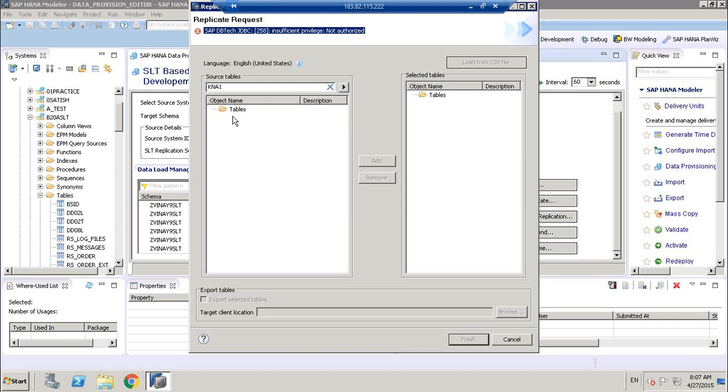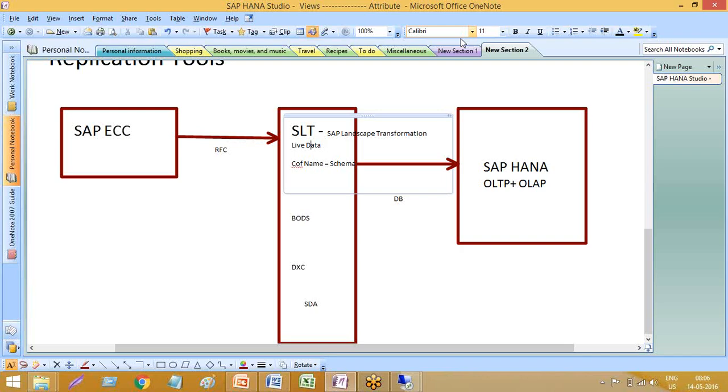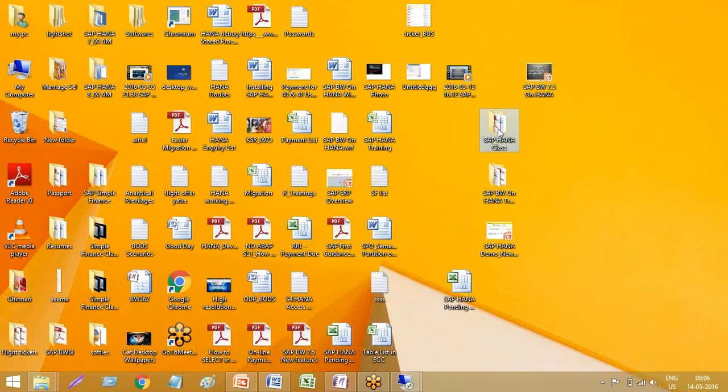The table will be displayed here. Once the table is available here, we can add the table so that it will be available here, right? Here, when we say load, it's a full load, replicate, or initial load with delta. I'll take all these options together when we go for the SLT concept.